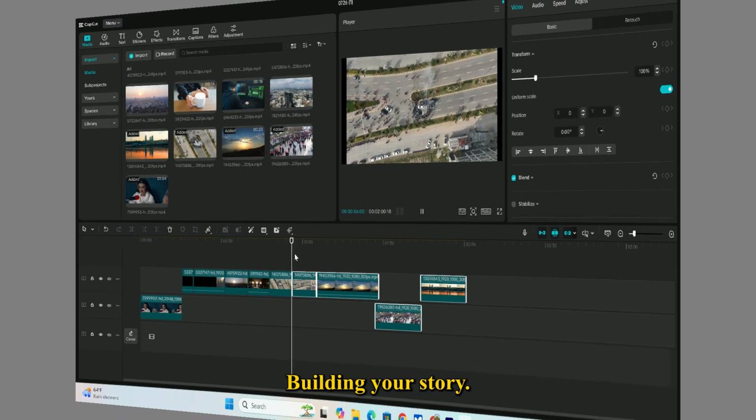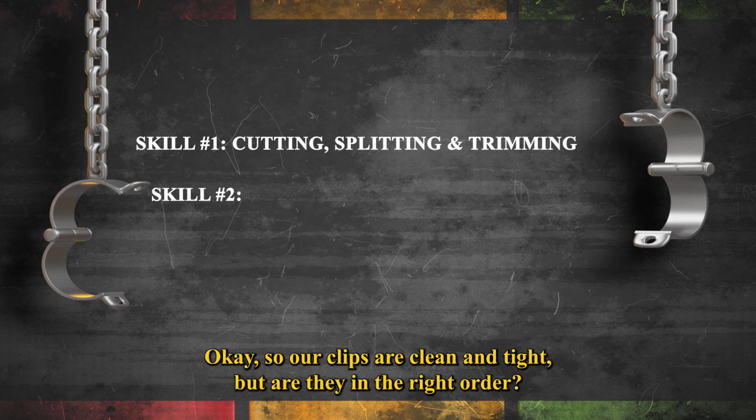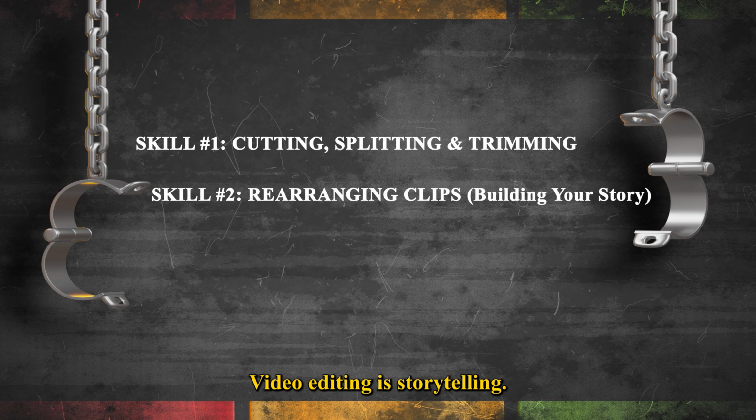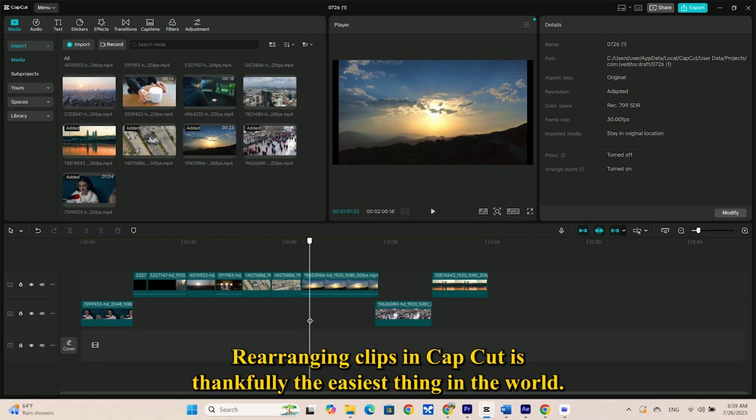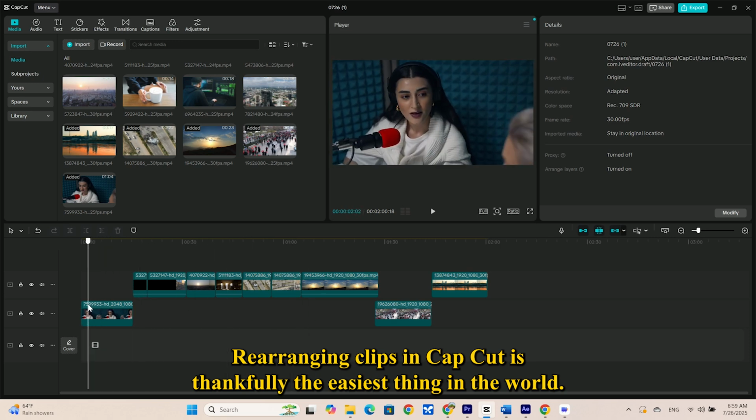Skill number 2. Rearranging clips, building your story. Okay, so our clips are clean and tight, but are they in the right order? Video editing is storytelling. The order you present your clips in your sequence creates the narrative. Rearranging clips in CapCut is thankfully the easiest thing in the world.